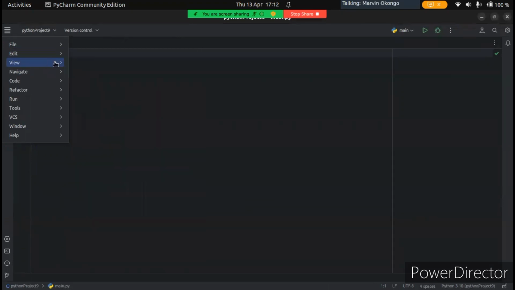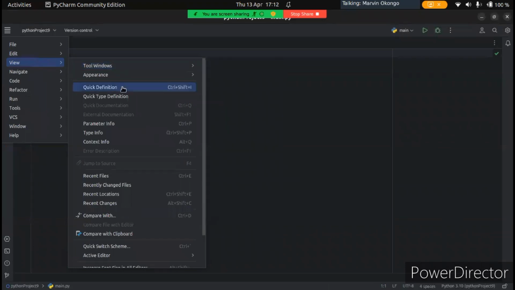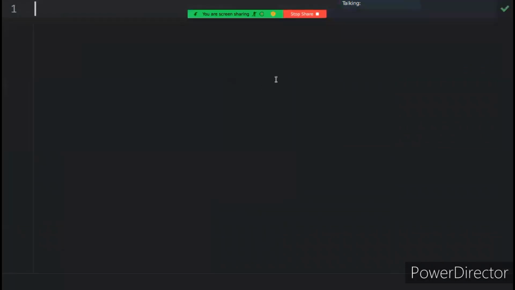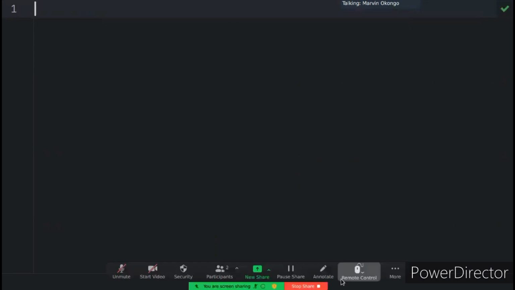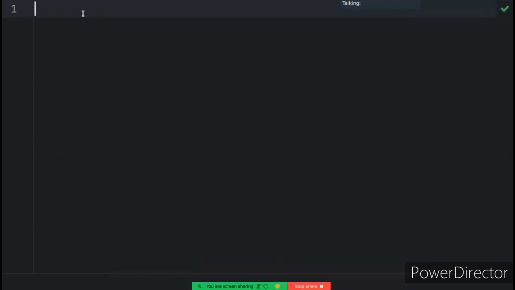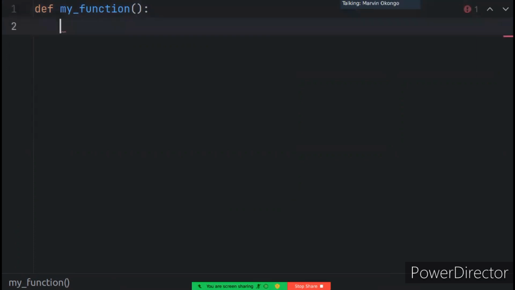So let me enter into presentation mode. So I'll start. We build functions in Python using the def keyword. Let's say I want to build a function called my function, so I'll use def my function. And we'll finish up with brackets or parentheses, then at the end we use a colon. Then inside the function you can place in statements.